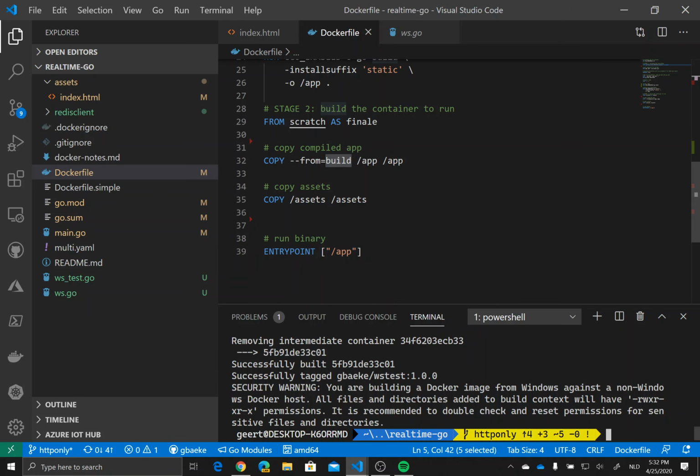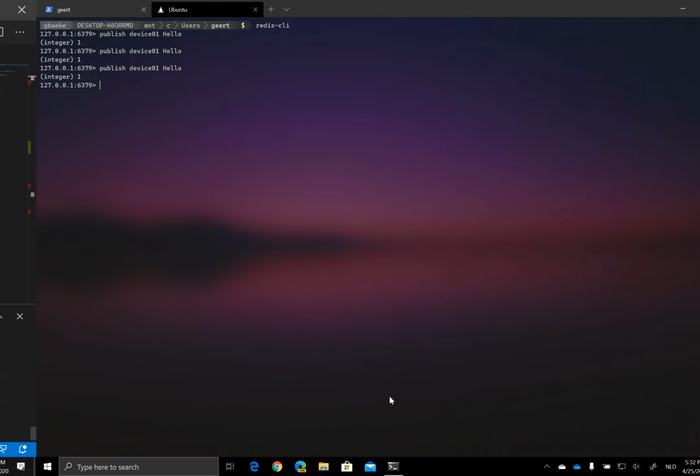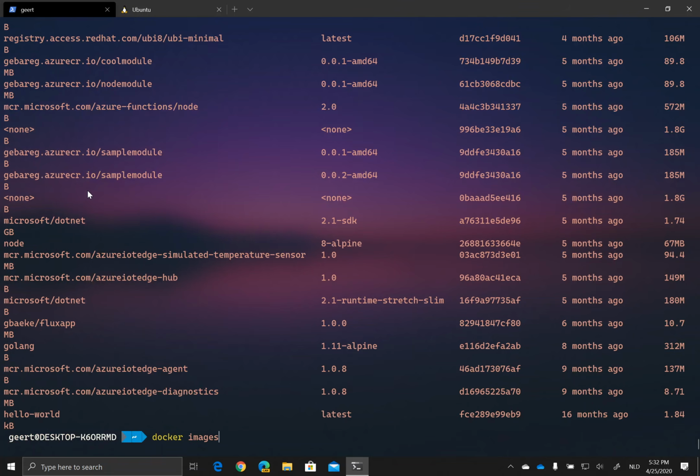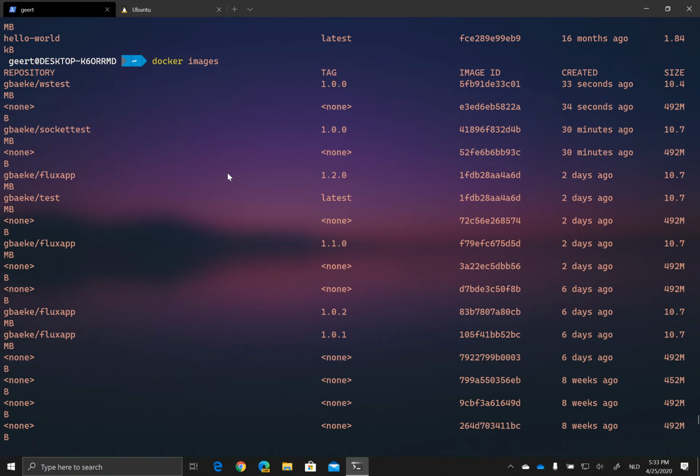This means that, with the command we have run, there should be an image on my local system, which is called gbake/wstest and that tag. Let's check it out and see if we can find that. So docker images is a command to list images. I have many, I could have filtered them, but I'm just going to go through the list. It should normally be the first one you see there. And indeed, we have gbake/wstest with the tag 1.0.0. The size is fairly small, as you can see here, which is 10.4 megabytes.